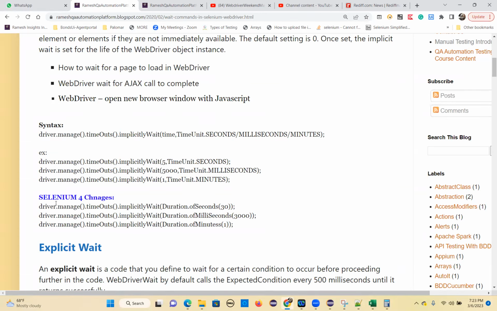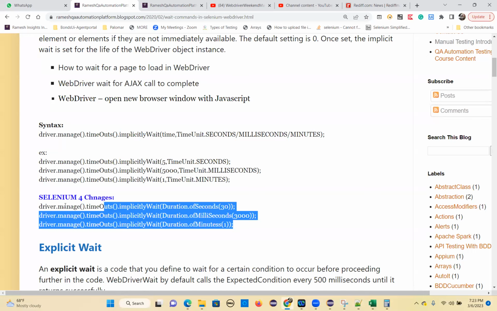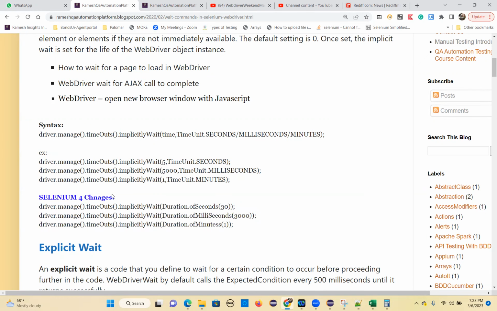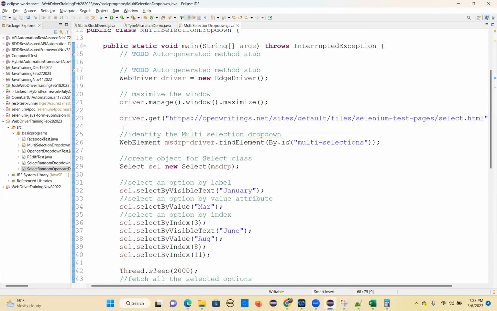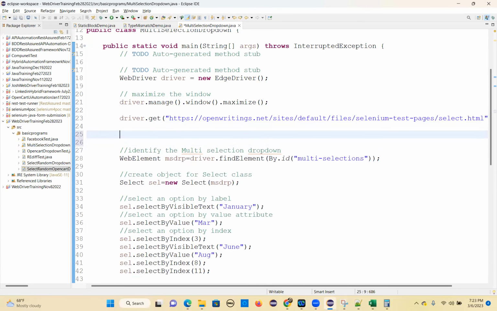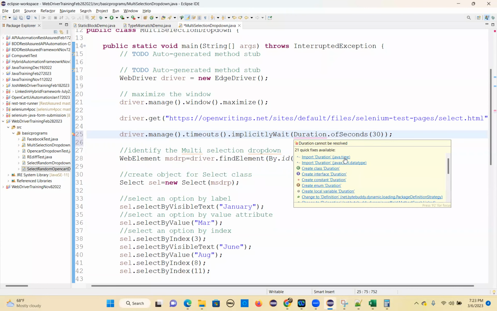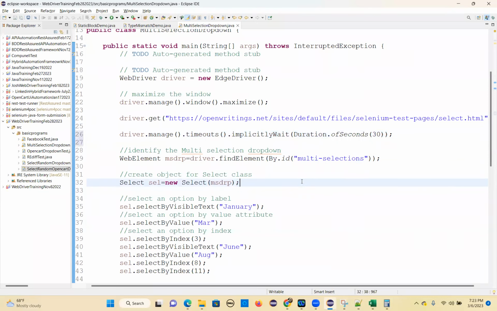Are we good? Yes, so implicitlyWait. First, this single line of code, that's it. You will mention this line. Suppose we just go and include it here, where your URL is open. Just write this here. That's it. Timeouts, some typos, java.time. That's it. Over. This is the implicit wait.